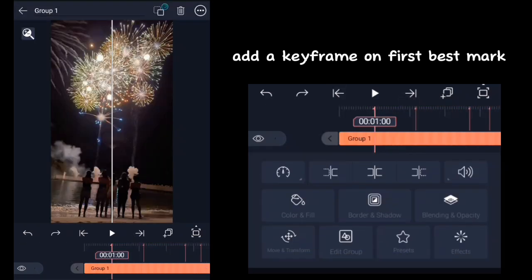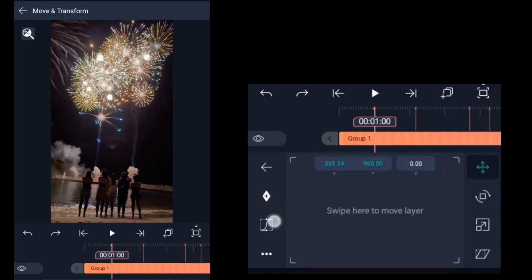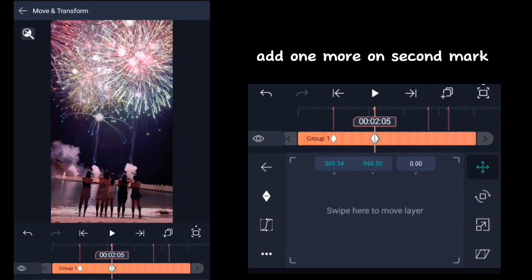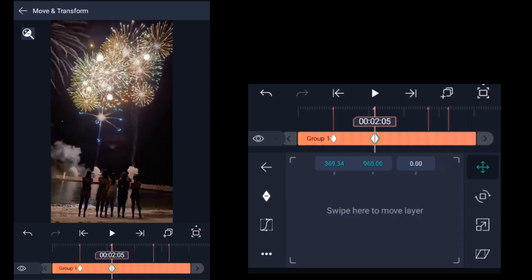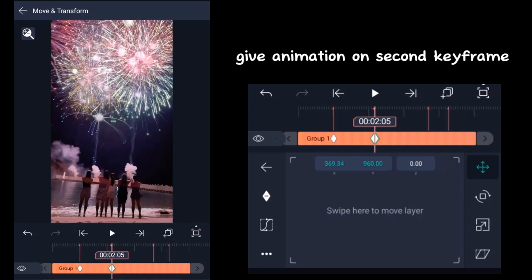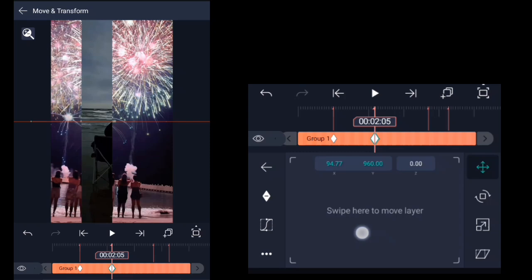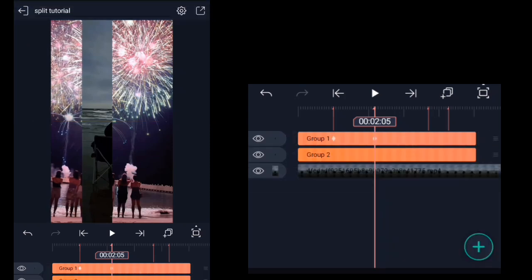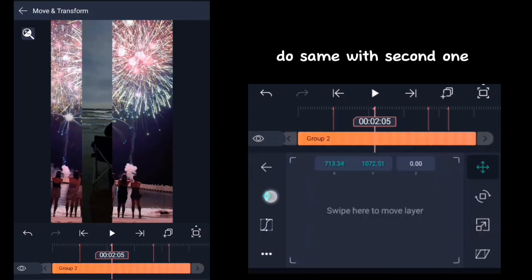Add a keyframe on first beat mark. Add one more on second mark. Give animation on second keyframe. Do same with second one.